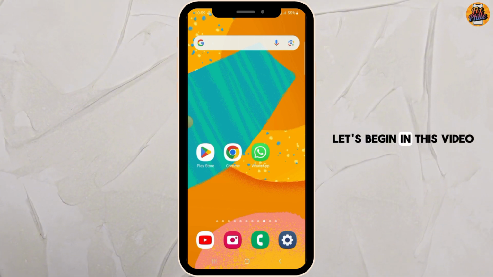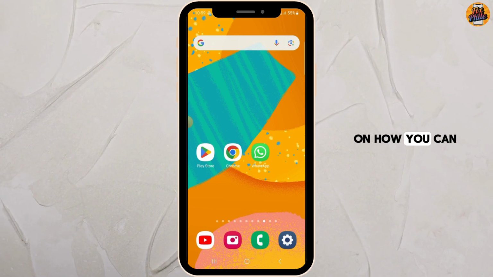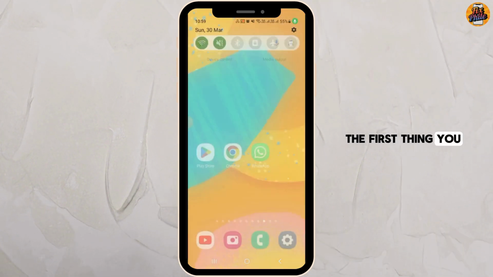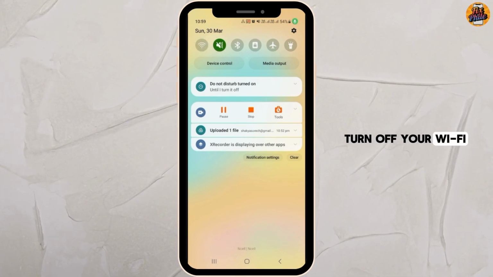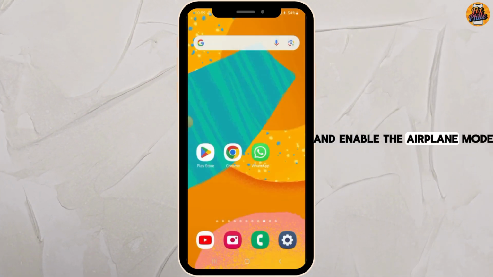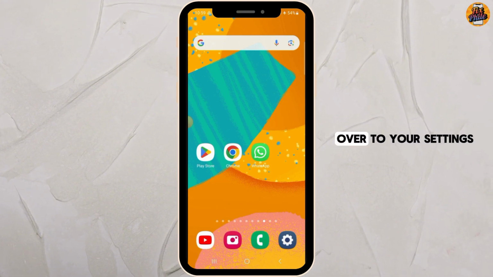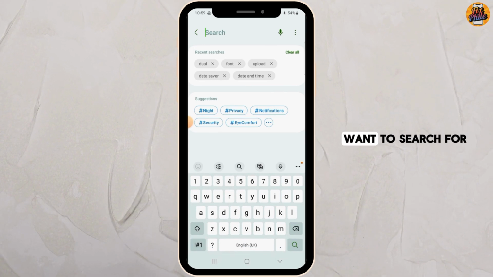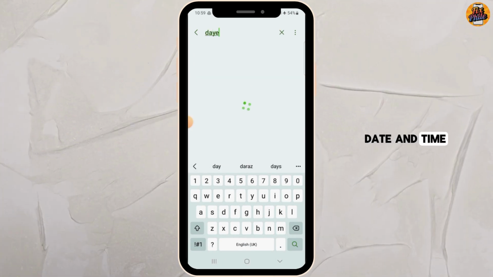Let's begin. In this video, I will guide you on how you can delete WhatsApp messages for everyone after a long time. The first thing you want to do is turn off your Wi-Fi and enable the airplane mode. Once that is done, you want to head over to your settings. Here, tap on the search icon and you want to search for date and time.